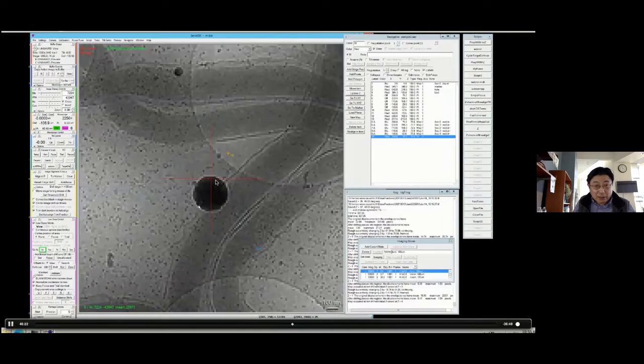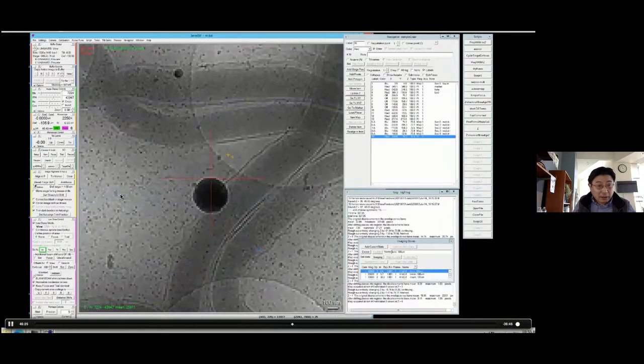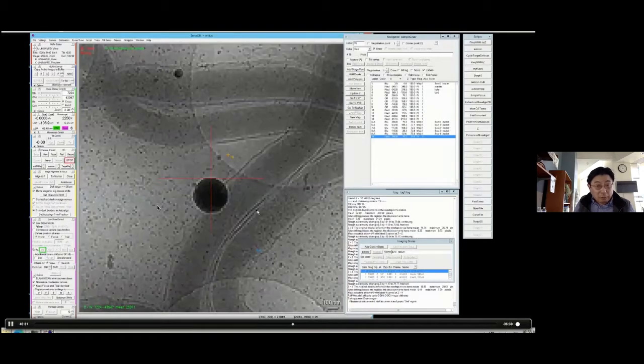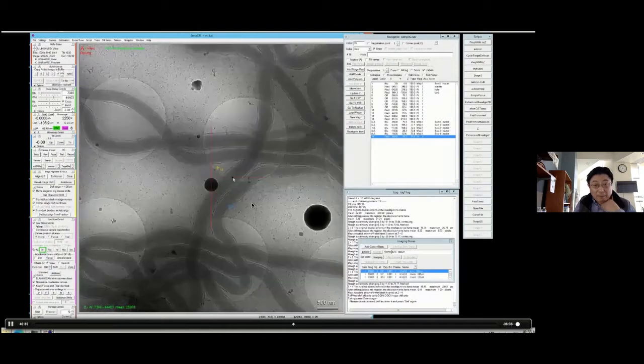But I still want to be sure they are precise. So I move this down a little bit. Then I call it setting, set. So now both record and the view are aligned. They are basically identical, in the same area.